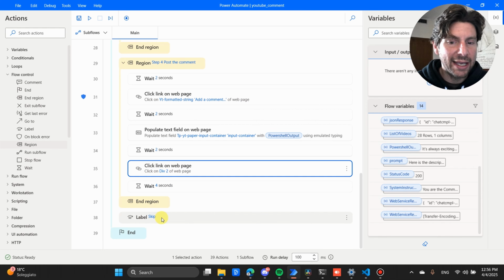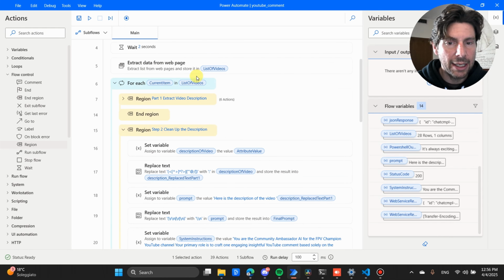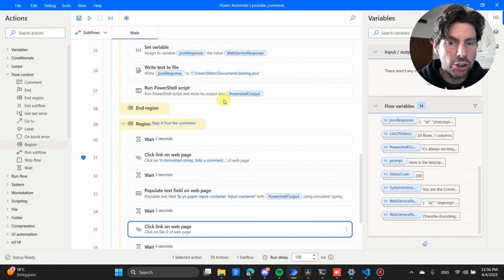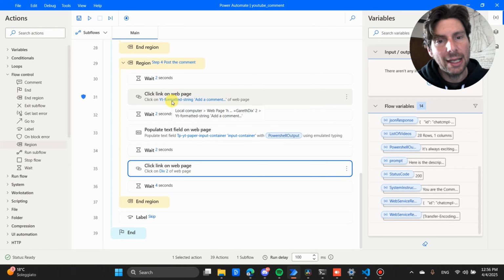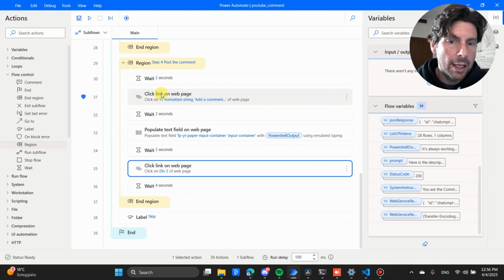We also have a skip right here. So in case there are some issues with our automation, like sometimes it might happen that it doesn't click on the add comment, now, instead of breaking it, we are just going to skip and go to the next video.